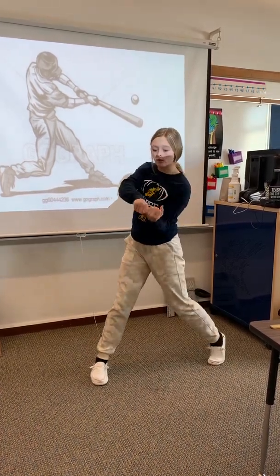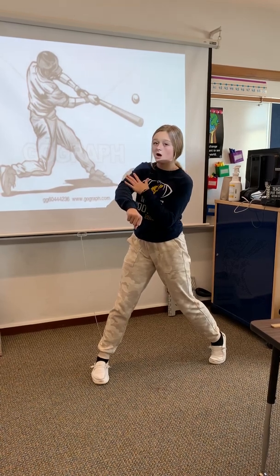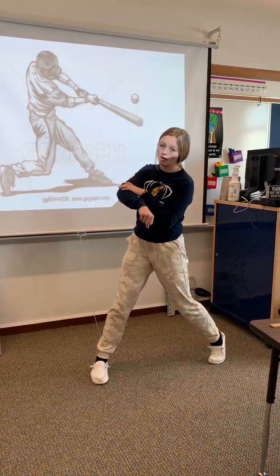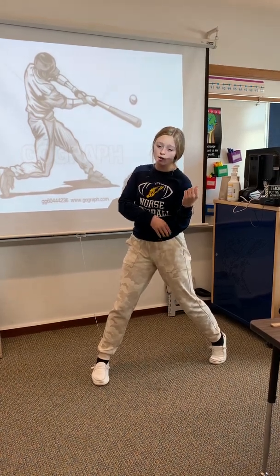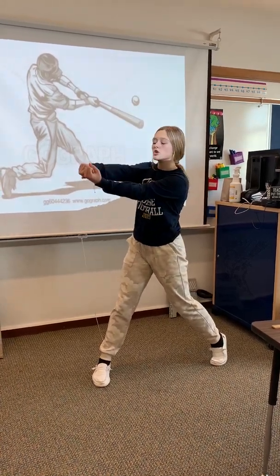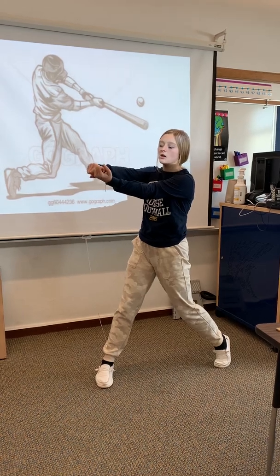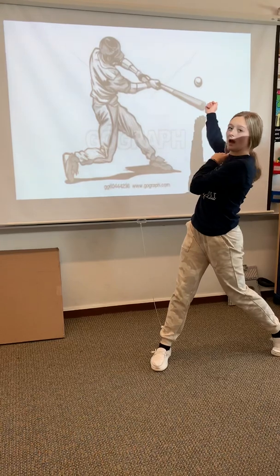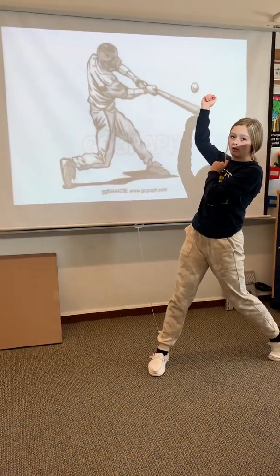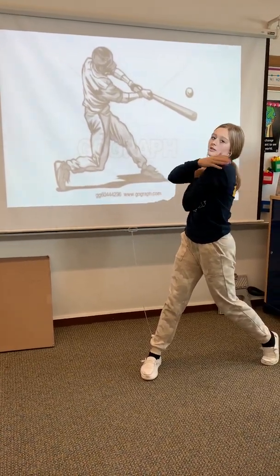As you make contact with the ball, your front arm should be slightly bent. Your back elbow should be touching your hip. And as you hit the ball, you should be extended, both arms straight. After you make contact, you should end high with your bat over your shoulder and your back facing the opposite way.